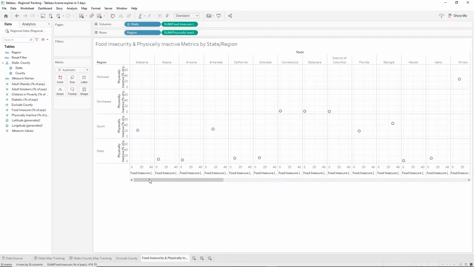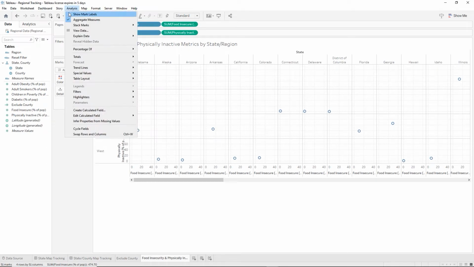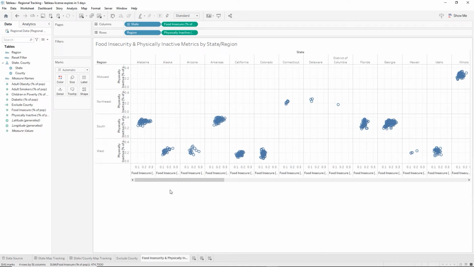You have one mark for each state region, and when you hover over it, it gives you the region, the state, the food insecure, and the physically inactive. That is because by default, measures in a view are aggregated, so both of these came up as the sum. If you want more granularity, you can unaggregate your measures by going to the analysis menu and unchecking aggregate measures. Now you have more detail, and as you hover over it, you see the numbers changing.